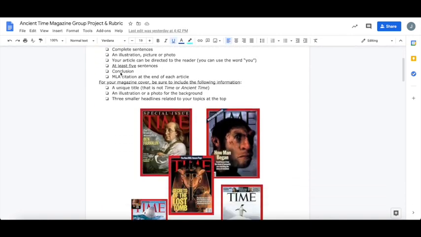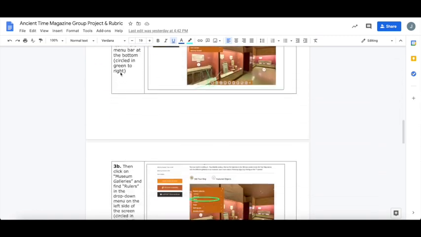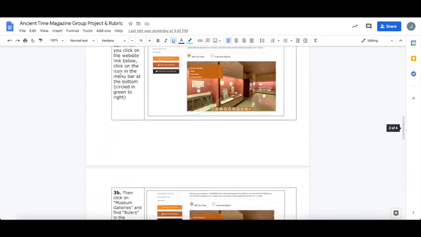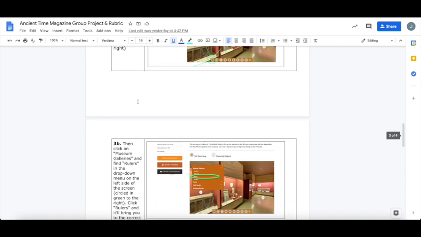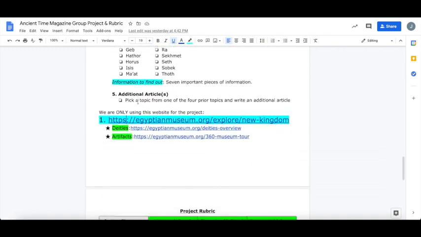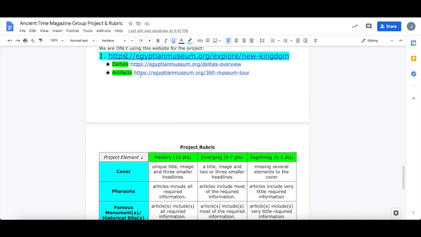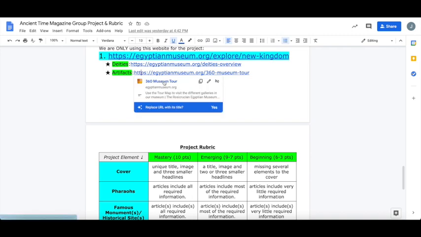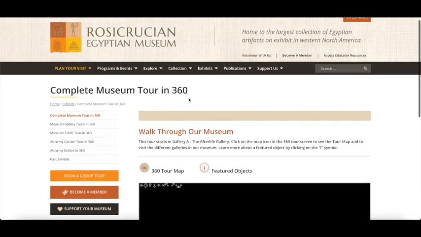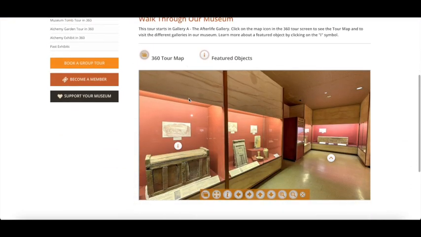So for the artifact, this is how you navigate. You go to the main post, you go all the way down. Actually, if you want to just read that, you can. Otherwise, you're just going to go way down. You're going to go to the artifact one, it's in green. You're going to click this link. It's a 360 museum tour. It's going to bring you to this right here, so I have the hiccups.